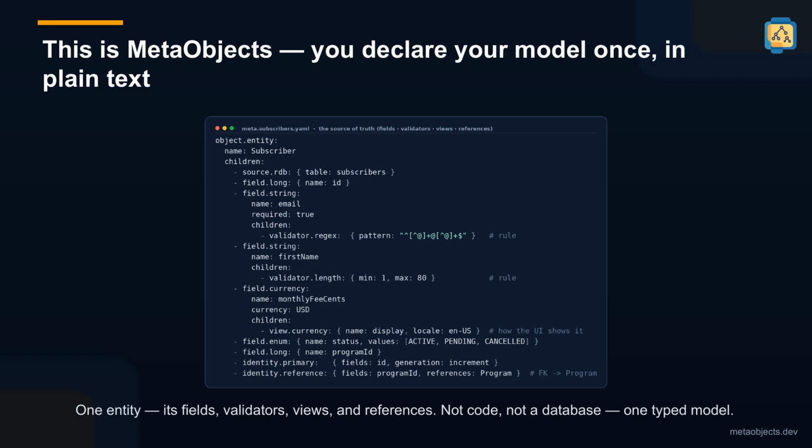So here's the cure, and it's refreshingly simple. You declare your domain model once in plain, readable text, an entity called subscriber. Its fields, its identity, its constraints. Not code, not a database, one model standing in for that dozen hand-maintained copies.